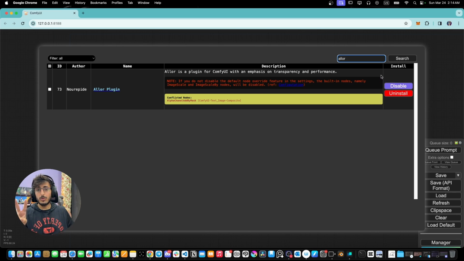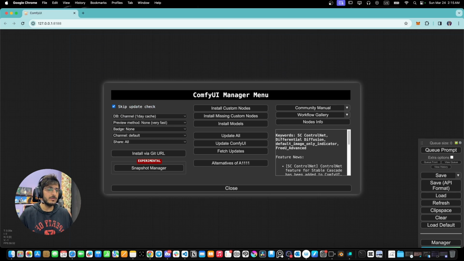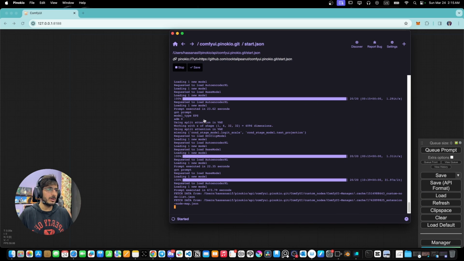The second plugin I want you to install is called WAS Node Suite. So once again I have already installed this, but you should have an install button like this. So just click on that button and it will install fairly quickly. Once you have installed both of these plugins, I want you to go to close, and I want you to restart your ComfyUI workspace. So you can just click refresh over here, or you can go back to Pinocchio and stop it and then restart your ComfyUI server.